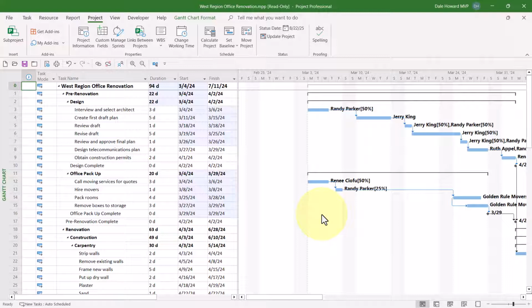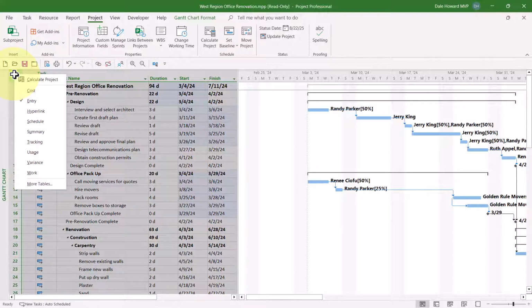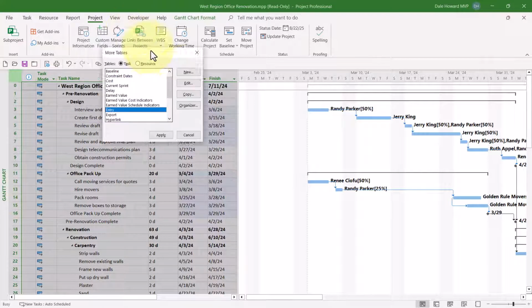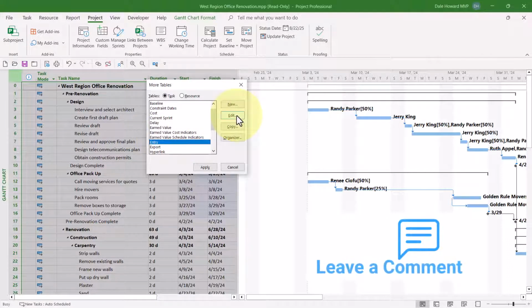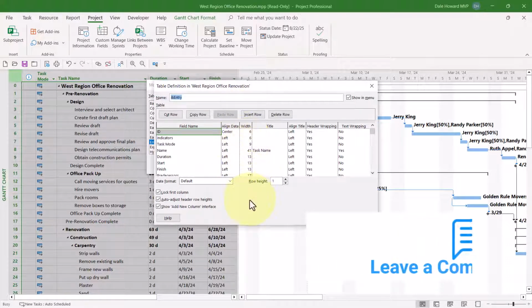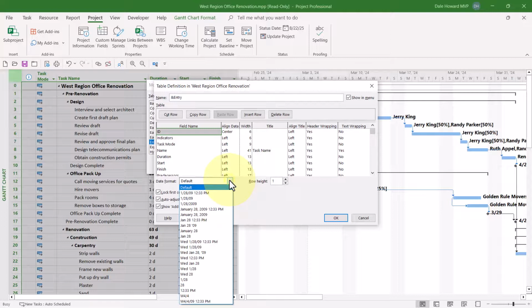The second step is to remove the dates in the start and finish columns. Here's how to do that. Right mouse click on the Select All button. Remember, that's the blank button immediately above the row 0 ID number. On the shortcut menu, choose the More Tables item. In the More Tables dialog, leave the entry table selected, but then click the Edit button. In the Table Definition dialog, click the Date Format Pick List button. This is the date format that will be applied specifically to the entry table. It will not affect any other tables at all.